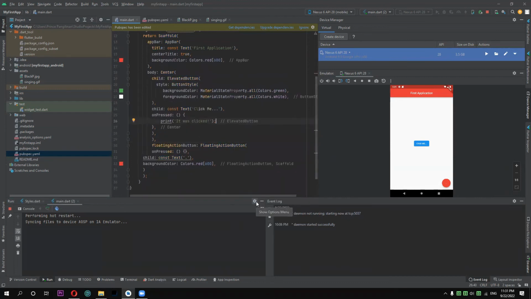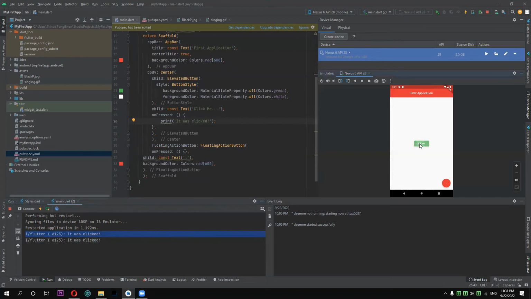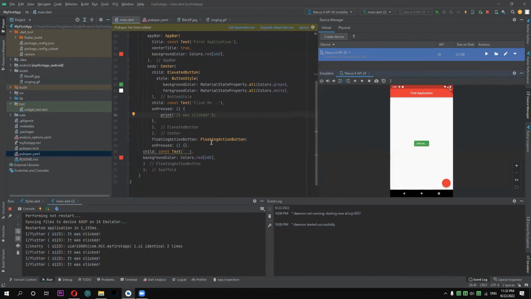So this is a style elevated button. So style elevated button is the same as the elevated button, but it has a design. You can see it has a color. So if you click this, it will show output to the system. So it will give data to the system that it was clicked. Okay. So we're done with the style elevated button.